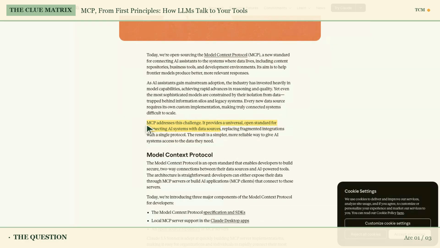That's precisely the challenge MCP addresses. As the source says, MCP addresses this challenge. It provides a universal, open standard for connecting AI systems with data sources, moving away from that M by N nightmare. So instead of that exploding number of individual integrations, we're aiming for something much more efficient, like M plus N connections.